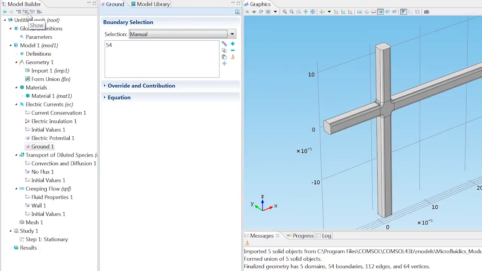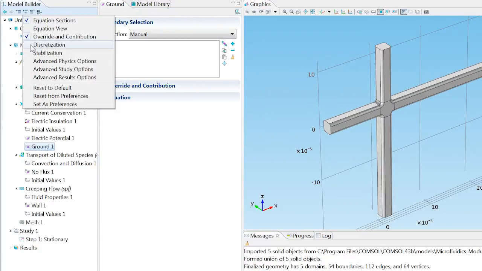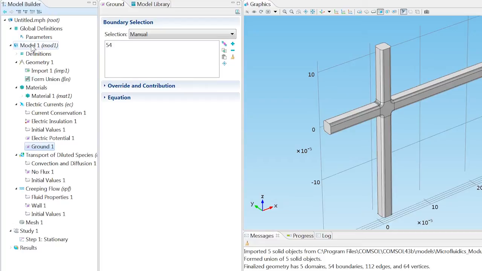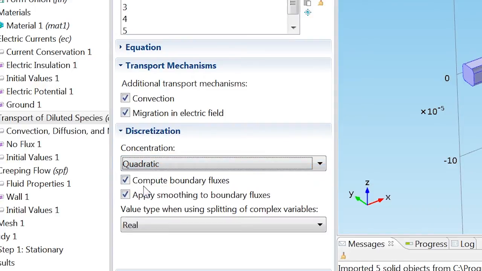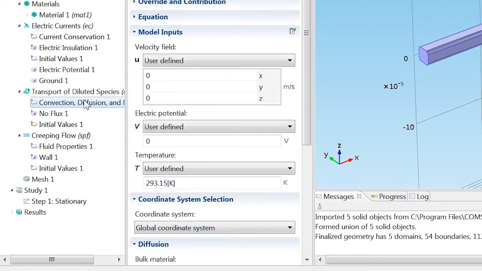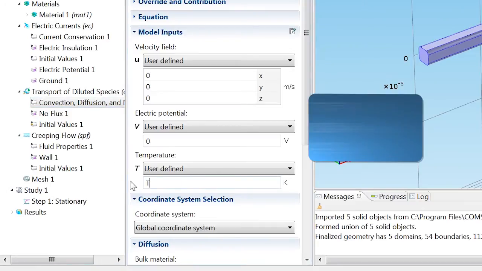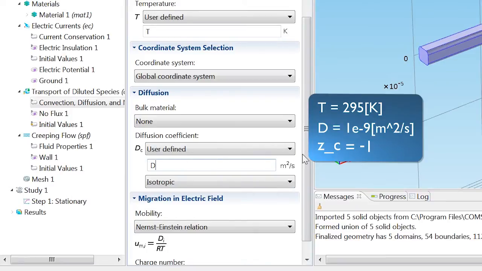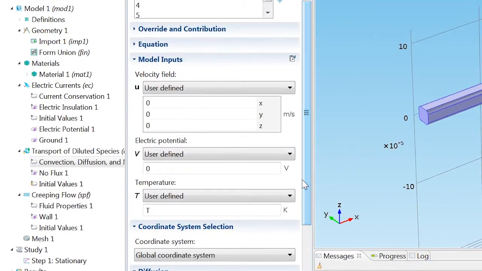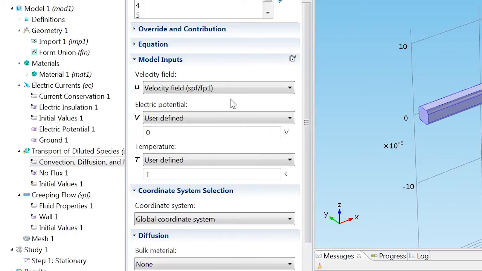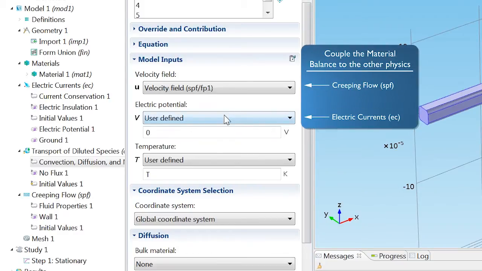On the top of the model builder window, click the show button and select discretization. This step will allow discretization sections to show on the platforms you're working on. In the transport of diluted species node, check the migration and electric field checkbox to specify the mobility and charge number. Expand the discretization section and from the concentration list, choose quadratic. In the convection, diffusion, and migration node, enter T as the temperature, D as the diffusion coefficient, and Z_C as the charge number. In the model input section, under velocity field, choose velocity field, and under electric potential, choose electric potential.